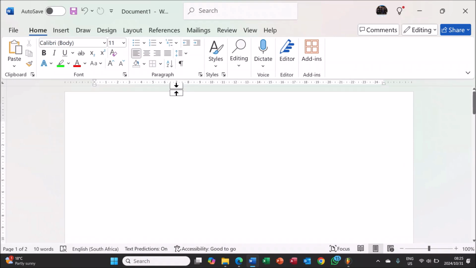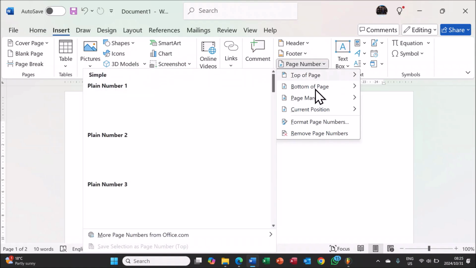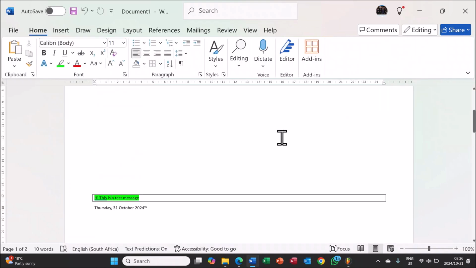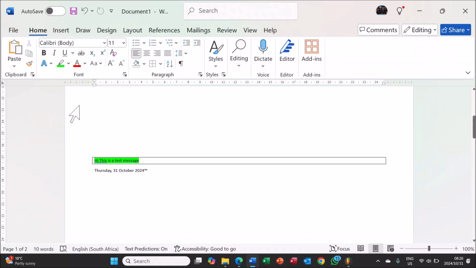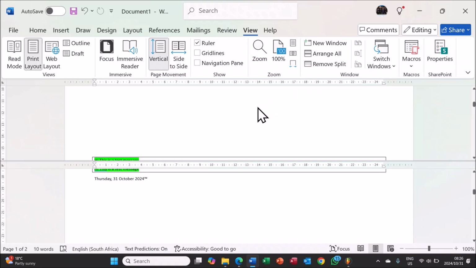To add page numbers to your document, you can insert page number at the bottom of the page, and then you can close the header and footer. And as you can see, the page numbers are there. To split your document into sections, you can go to View, Split, and it will split it accordingly.